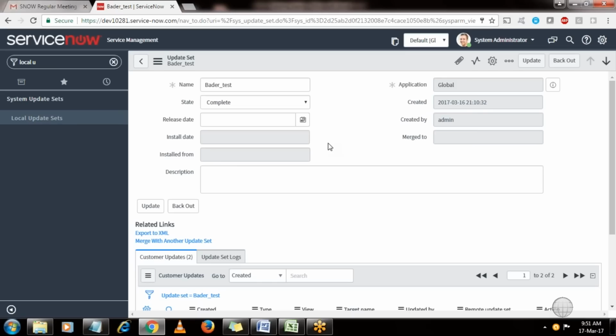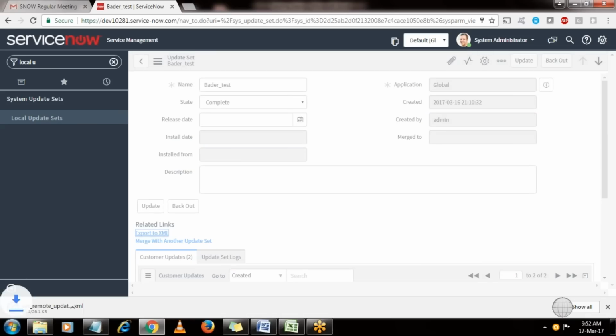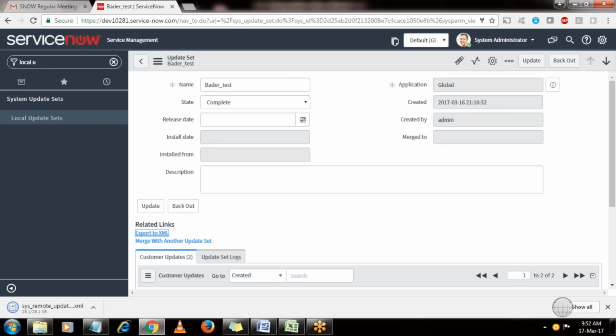Now let's see how I will move it to the environment. For moving it, I change the state to complete, and now I get an option called export to XML. I'll click on it. Update sets capture all the changes in the form of XML. So that's why after completing it, I clicked on export to XML. Now you can see this one got downloaded. It is capturing whatever changes I have done in the format of an XML file.